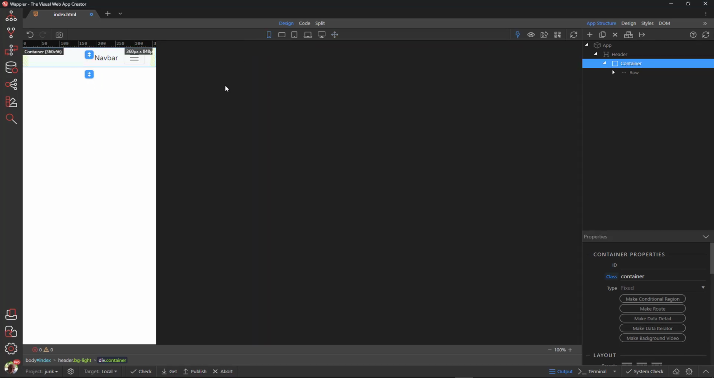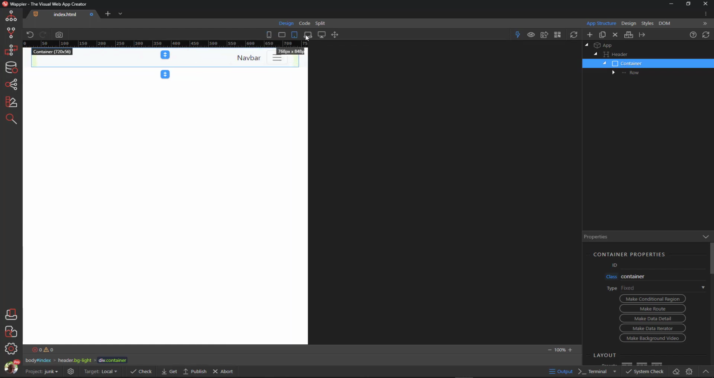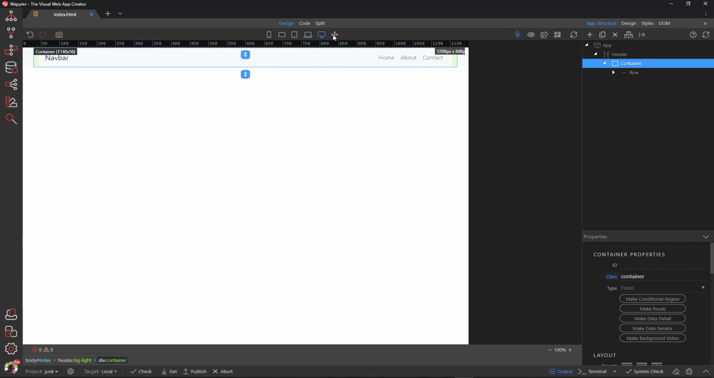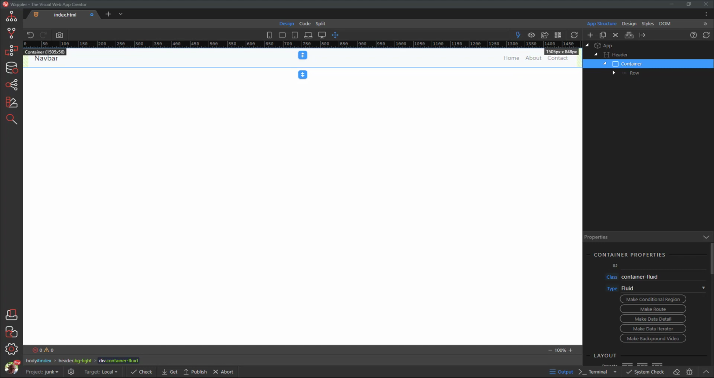When I choose the mobile view, we see that the container is the same width as the mobile view. The padding is still visible. Choosing mobile landscape view, we see that the container is no longer the same size as the view. The same goes for all of the other views. This is because a fixed container in Bootstrap has set widths for each of the views. When I change the container type to fluid, we see that the container now spans the entire width of the viewport. While this is a great feature, this may not be exactly what is required.